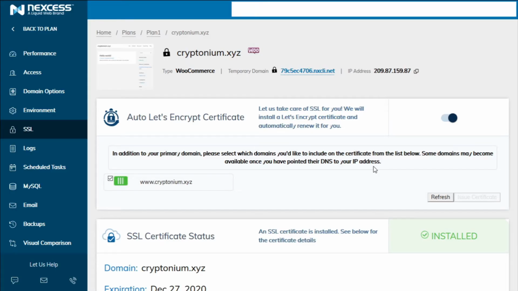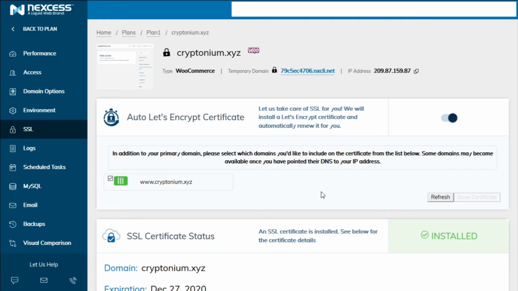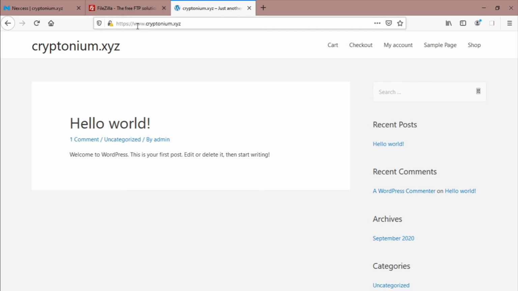Click Confirm. Your SSL certificate on the www.yourdomain.com should now be installed. And to verify that, head back over to your browser, type in www.yourdomain.com and press enter to see if the effects have taken place. And as you can see, typing in www.kryptonium.xyz leads you to a secure web page.